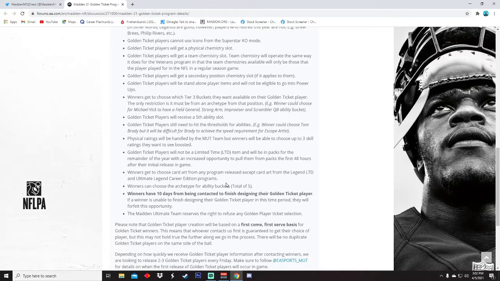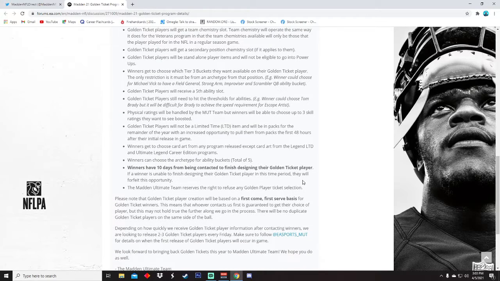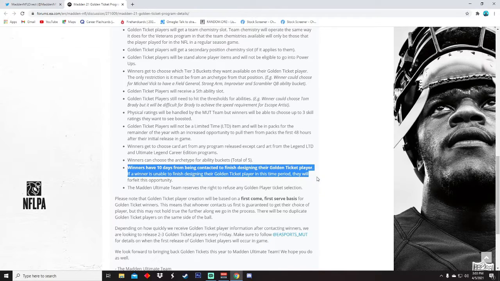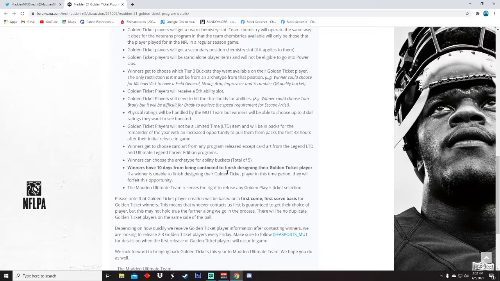That was lit. Winners get to choose card arts from any program release except card art from the Legend LTD or Ultimate Legend Career Edition programs. Winners can choose the archetype for ability buckets, total of 5. Winners have 10 days from being contacted to finish designing the golden ticket player. If a winner is unable to finish designing the golden ticket player in this time period, they will forfeit this opportunity. So make sure, if you do get a golden ticket, do it in 10 days or they'll give it to someone else. Madden Ultimate Team reserves the right to refuse any golden ticket player selection, obviously.